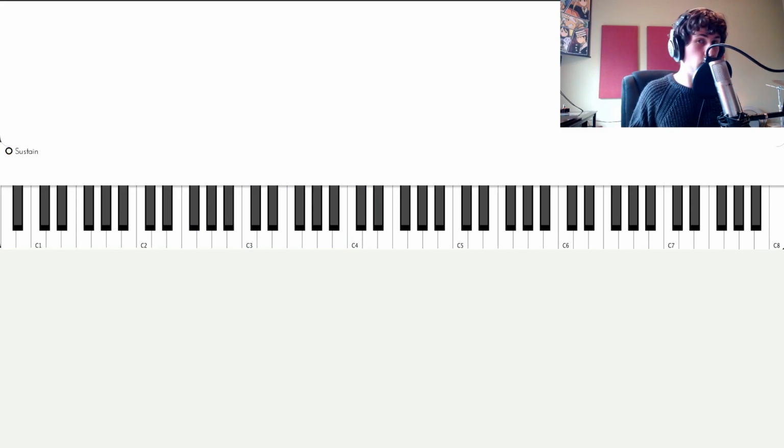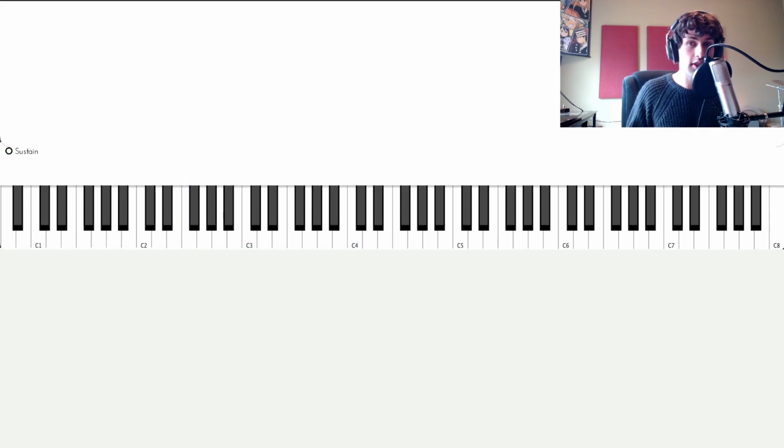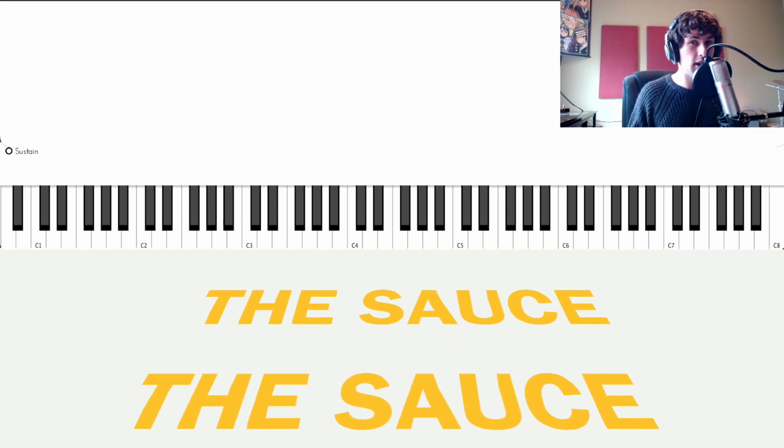I think this is a really cool thing to do because it just adds some additional texture to your chords. Okay, so now let's talk about the chords that are giving this progression the sauce.